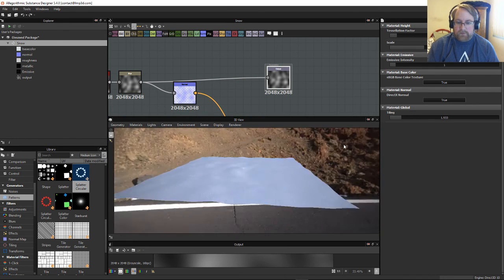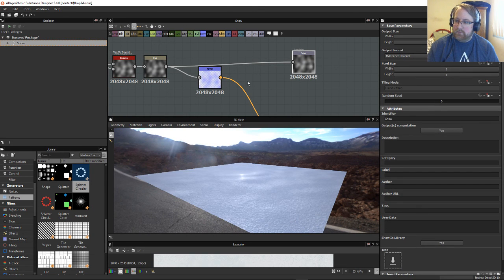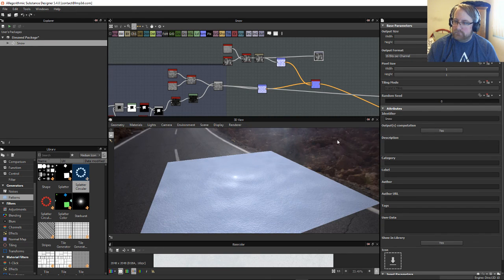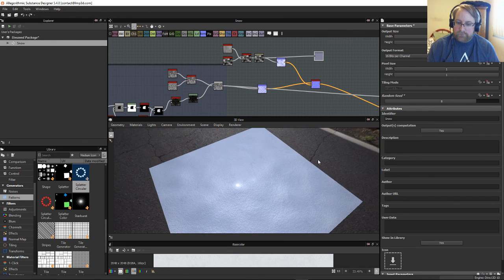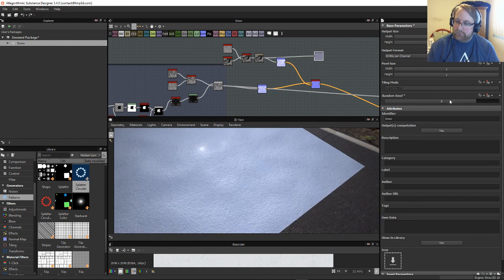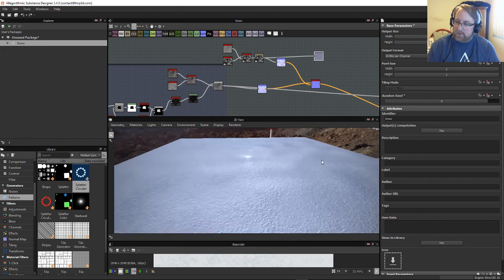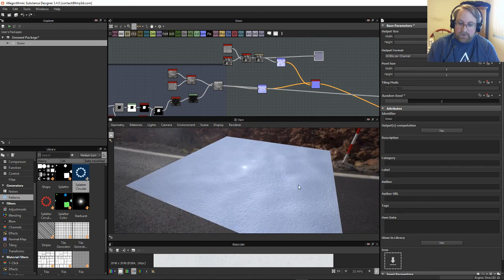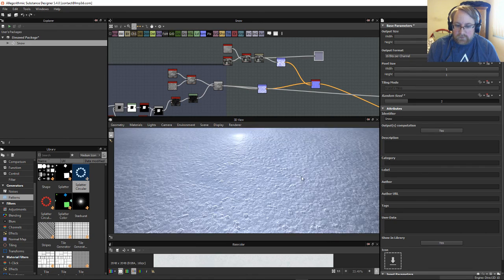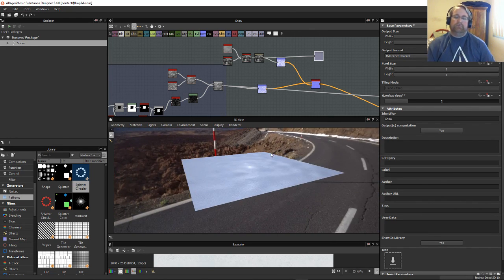Now, let me show you the beauty of Substance Designer. I change its random seed, and suddenly we get all these different variations. It's fantastic.